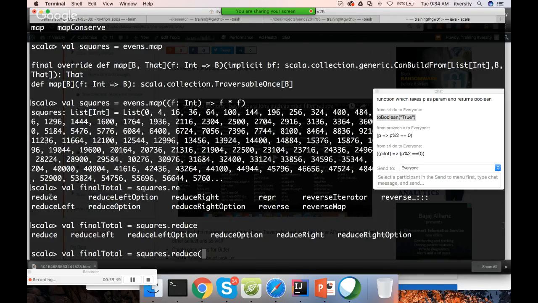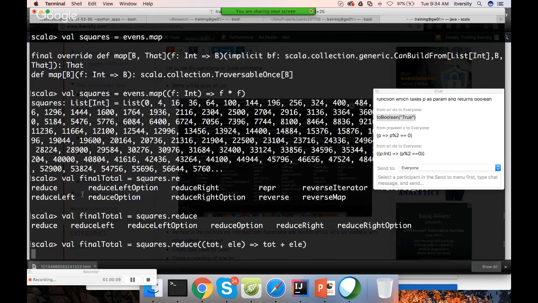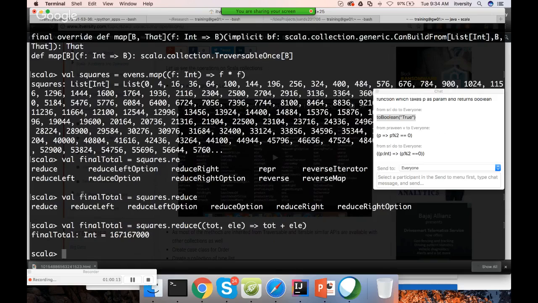Okay, so reduce, and as I have mentioned earlier, reduce takes two parameters. One is the aggregator. Let's name it total, and element. Let us add element to the total. That is what it means here. And then the final total will be the sum of squares of even numbers. So we have covered map, reduce, filter as part of this exercise. I hope you are comfortable with this. I highly recommend you practice as much as possible.